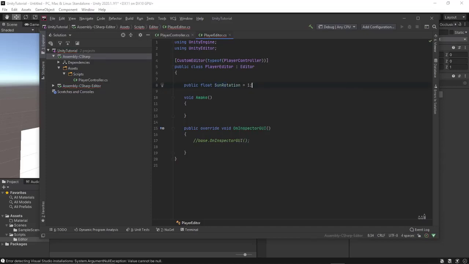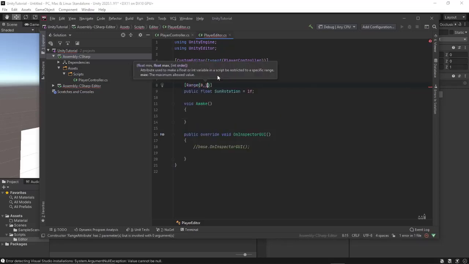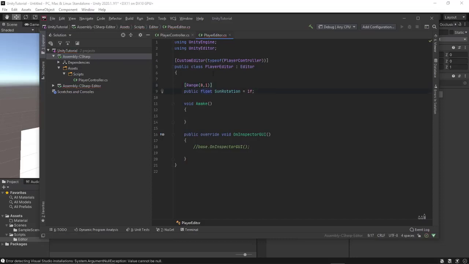Let's default it to 1. I'm going to set a range to it. So range, I just need to make it go between 0 and 1. This is just the range of the sun rotation. Now let me just save and show you what this does.